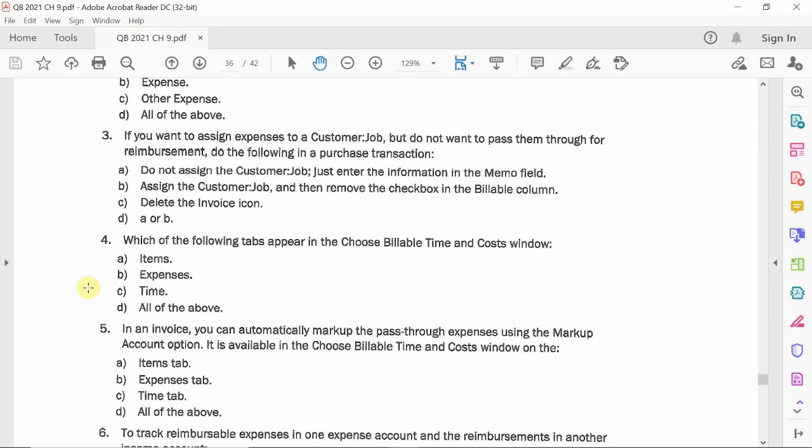Okay? Number four, which of the following tabs appear on the choose billable time and cost window? D is correct, all of the above. So remember, there's only four tabs that you see: items, expenses, time, and mileage. All right.